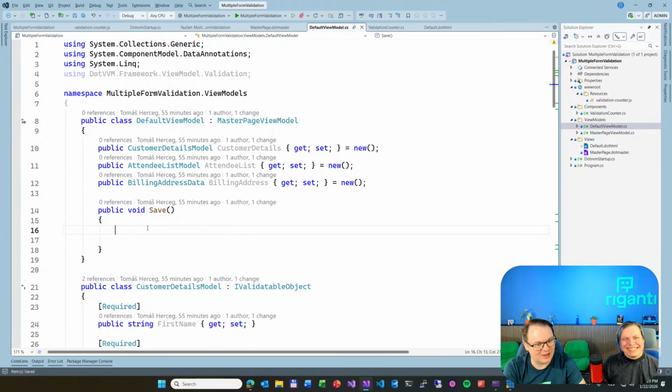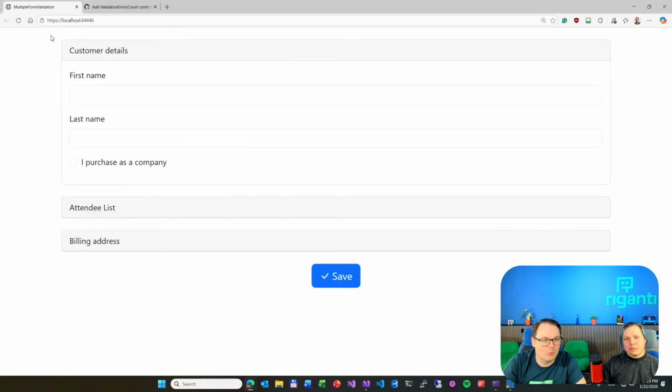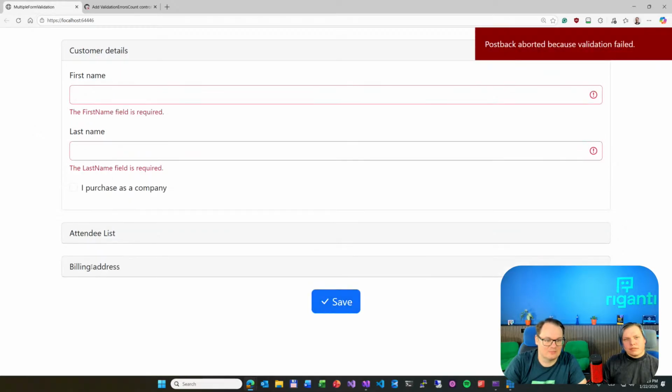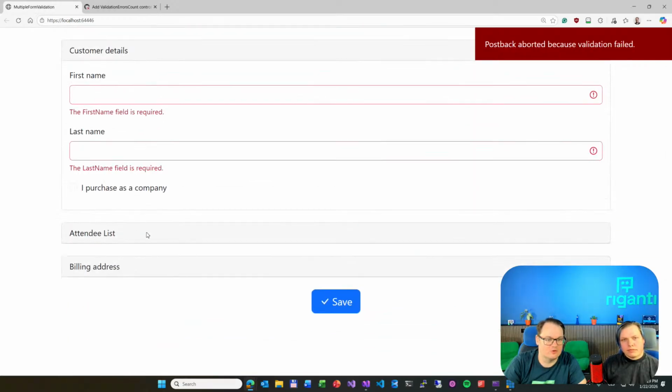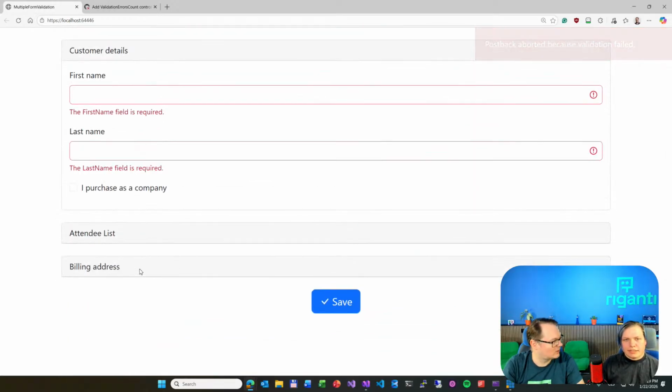So now how to extend it using our own components. Again, what we want to do is that if you click save and some of the sections is collapsed and there are some validation errors, you should inform the user about them. So how can we do it?